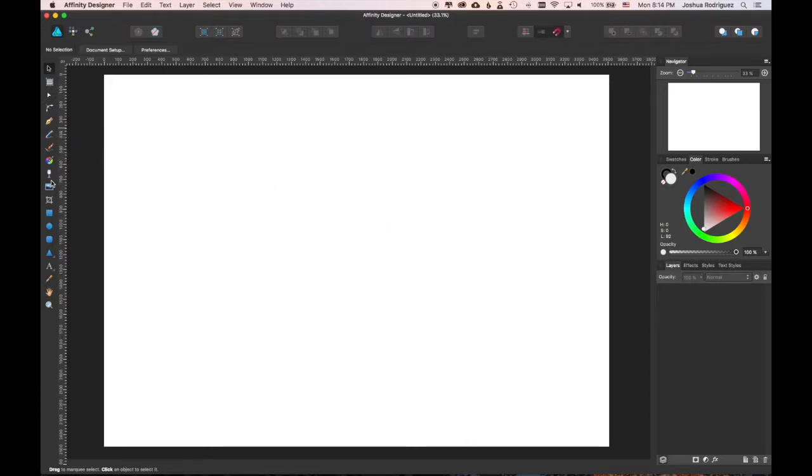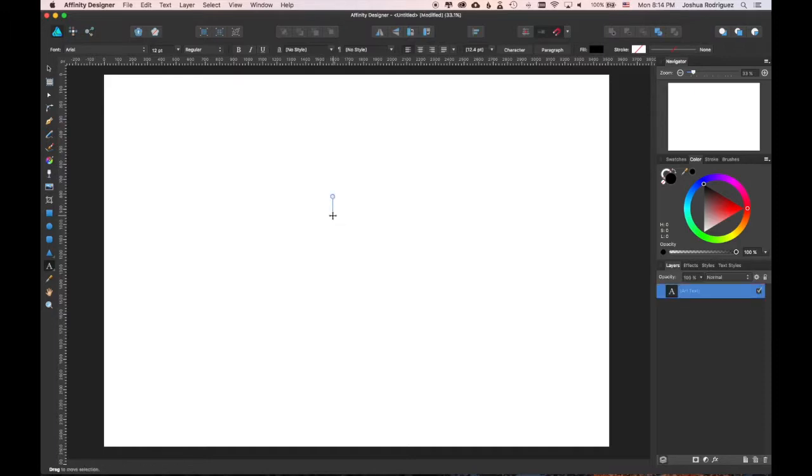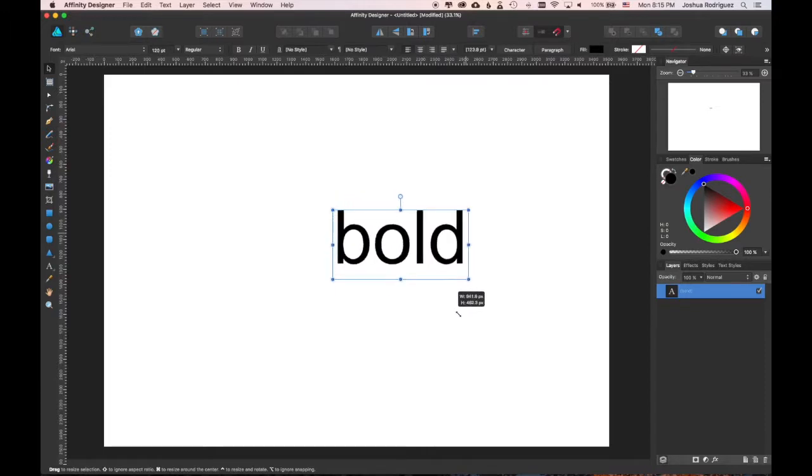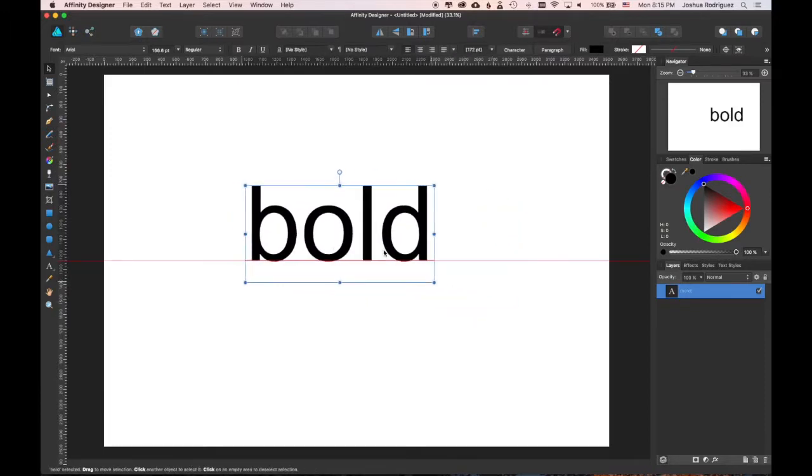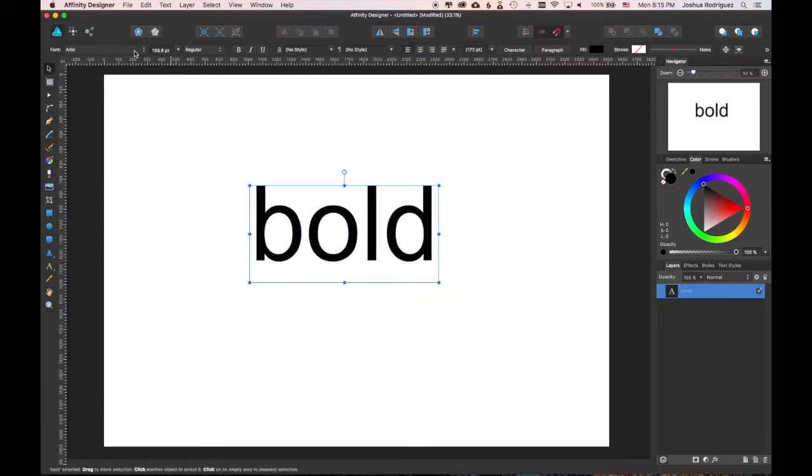We're going to go ahead and use the type tool. You can press the type tool down here, or you can press T. That'll open it, whether you're in Windows or Mac. As you can see, I'm in Mac here. We're going to go ahead and type in bold, and that's a little small, so let's switch back to our main arrow tool and make it bigger. Make it as big as you would like it to be.